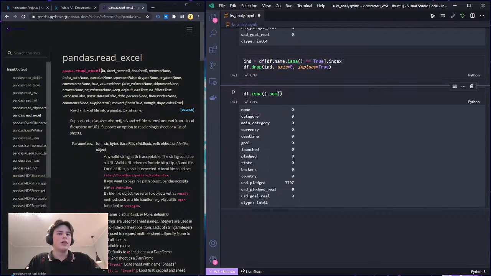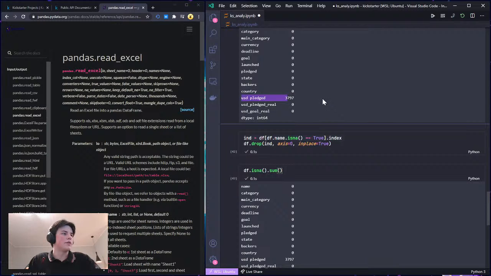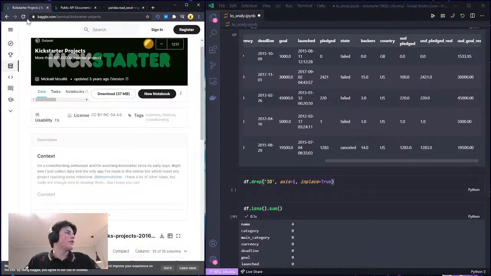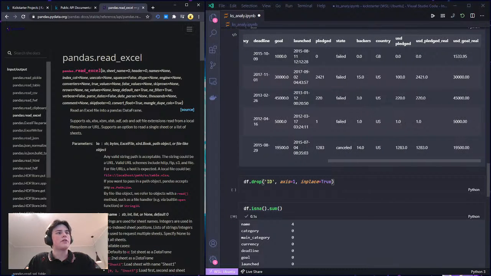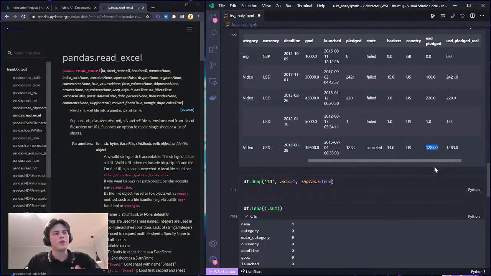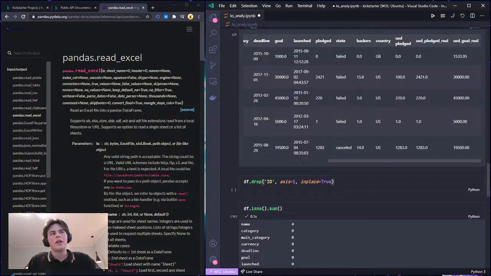So now let's deal with USD pledged. I read earlier in the Kickstarter documentation for this data frame that USD pledged are values that were given by Kaggle, probably from the API, and USD pledged real are the values that somebody filled in to give the real values of the pledged amount of money.